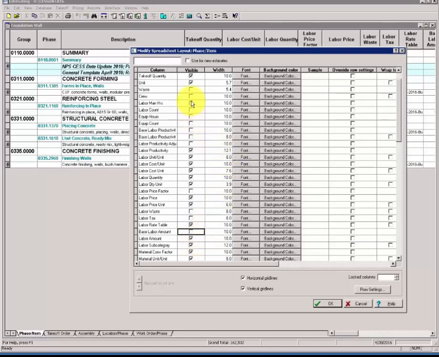the crew, the labor productivity and unit, the unit cost and cost unit, the quantity unit, and the labor rate table itself, along with the price and of course the category amount, here referred to as labor amount.